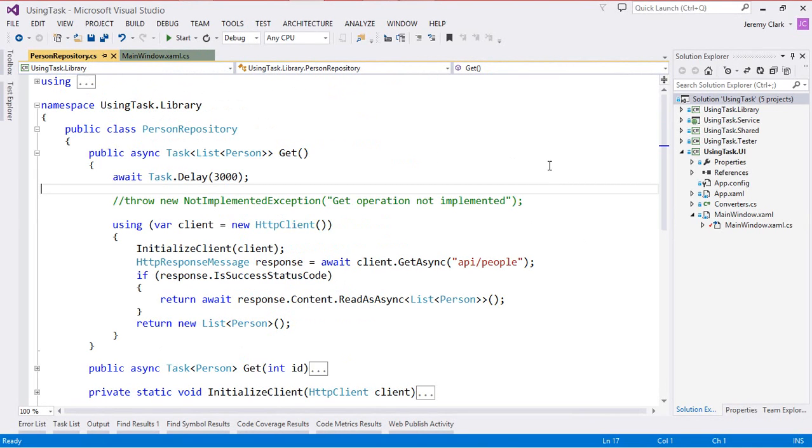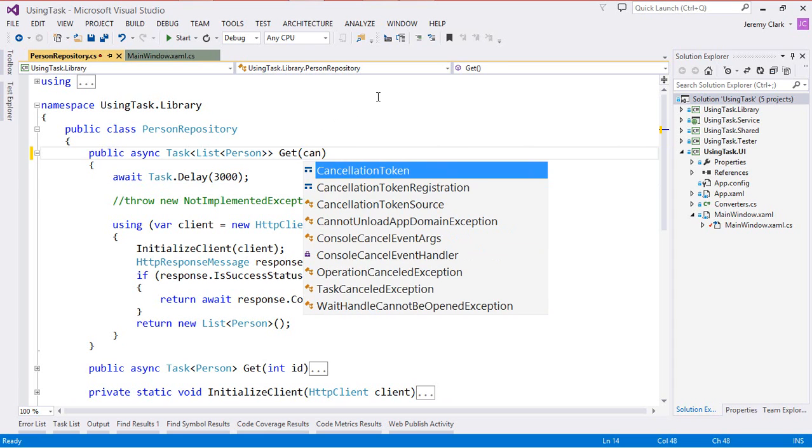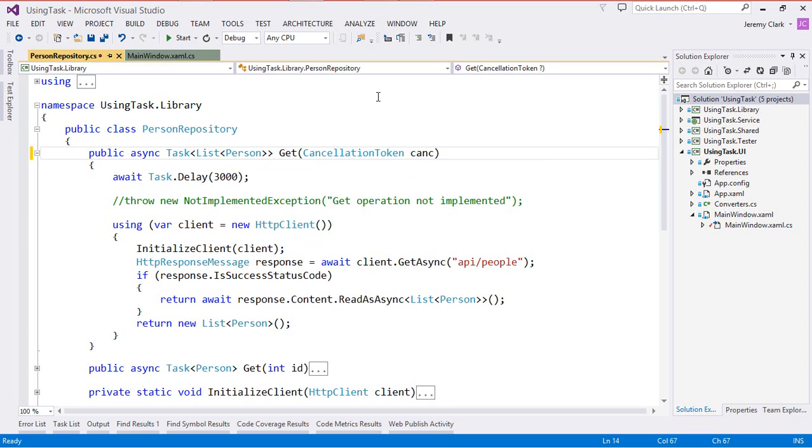Now, when we're dealing with cancellation with task, we're really dealing with cancellation tokens. So we need to get that token into our method somehow. And a common way of doing that is with a parameter. So I'll add a new cancellation token parameter, and we'll call this cancel token. And to make sure that our existing code doesn't break, I'm going to give it a default value.